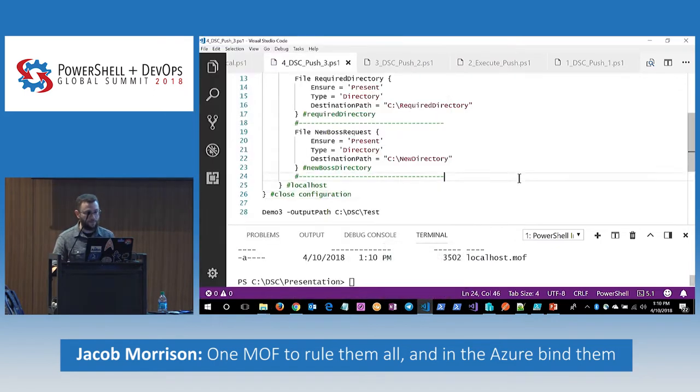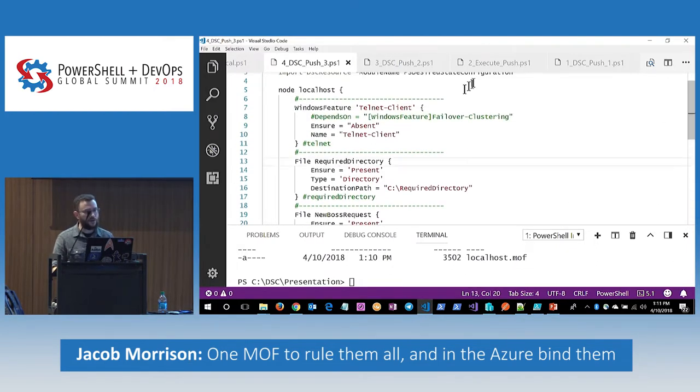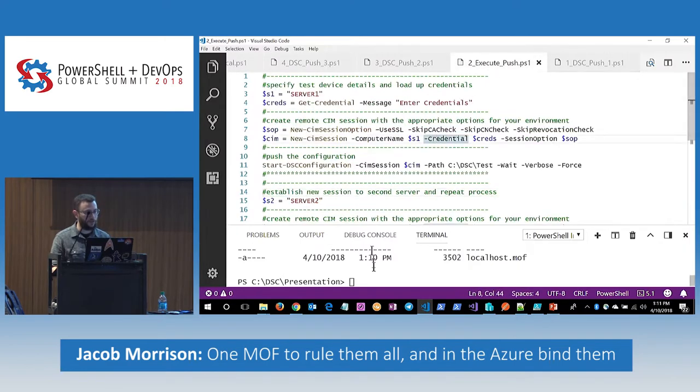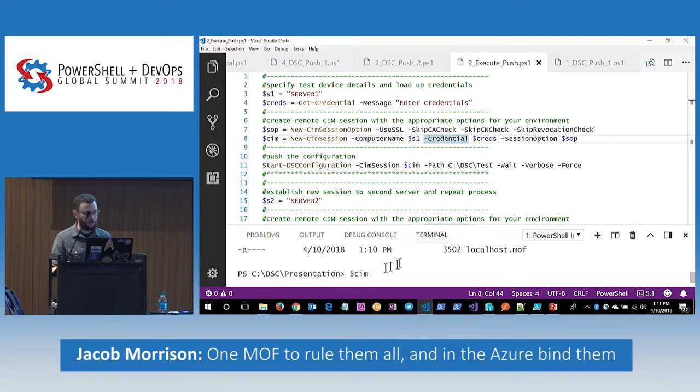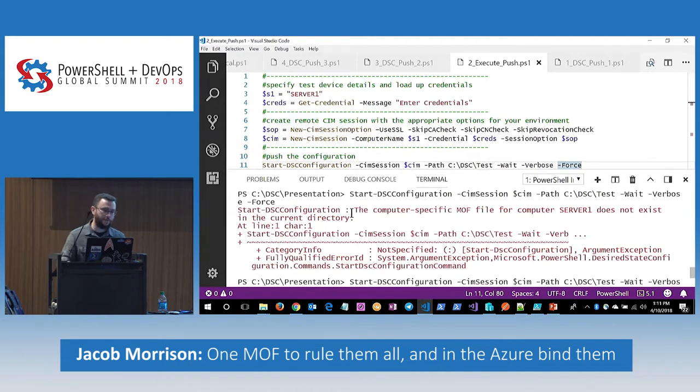Let me explain why. Okay, so first, before I get into that, let's talk about some things we lose with this method from a push perspective. So if we go back to my execute push, and let's see if we still have that active CIM session engaged. We do. You can see that here in the console. What I can do is go ahead and push that out again. And as you can probably imagine, we're going to get a bit of a bloodbath here in the console window. Why is that? Well, the reason that we can't push this any longer is because the computer-specific MOF file for server one does not exist in the current directory.